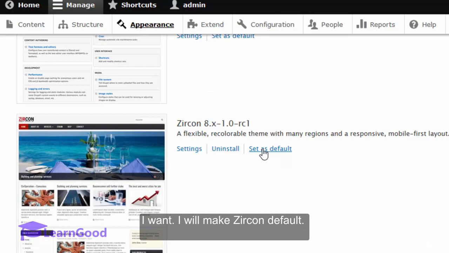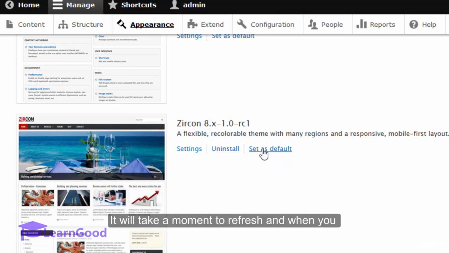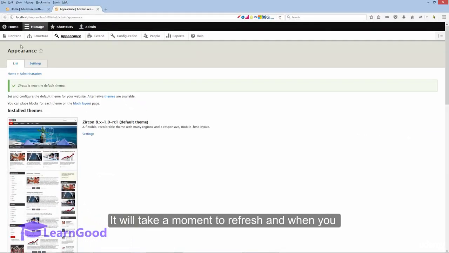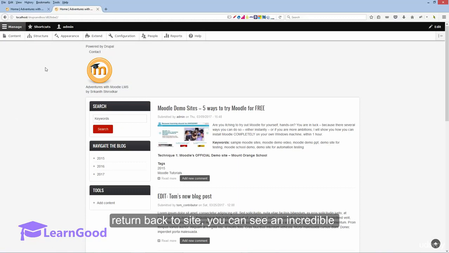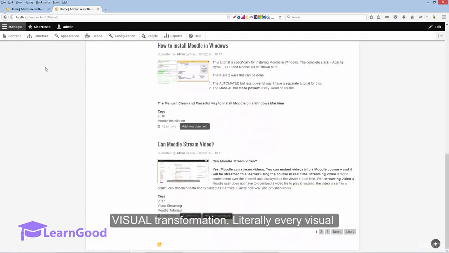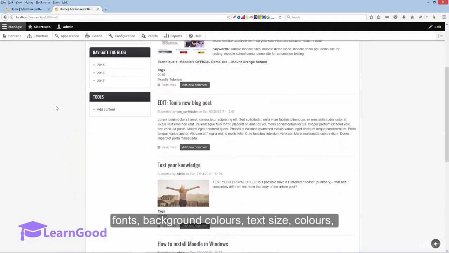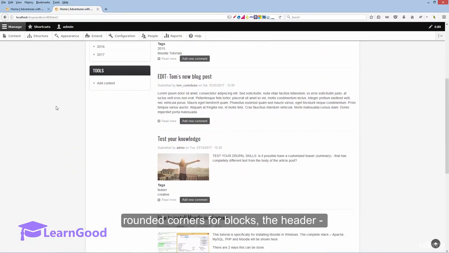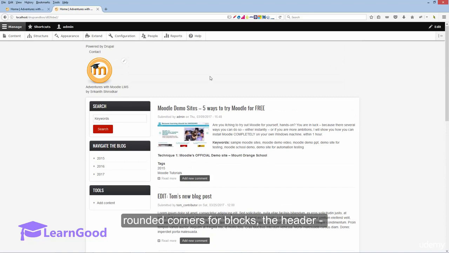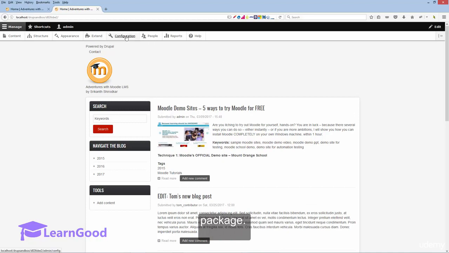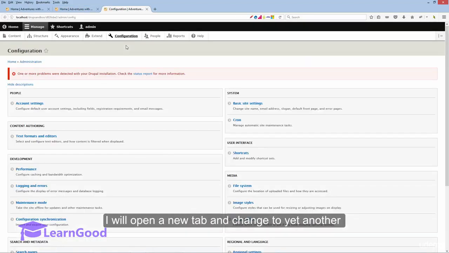I will make Zircon the default. So I clicked it. It will take a moment to refresh. And when you return back to the site, you can see an incredible visual transformation. Literally every visual aspect has changed. This theme has an entirely different character as compared to Bartik. The fonts, background colors, text size, colors, rounded corners for these blocks, the header, everything has changed in a nice holistic package.